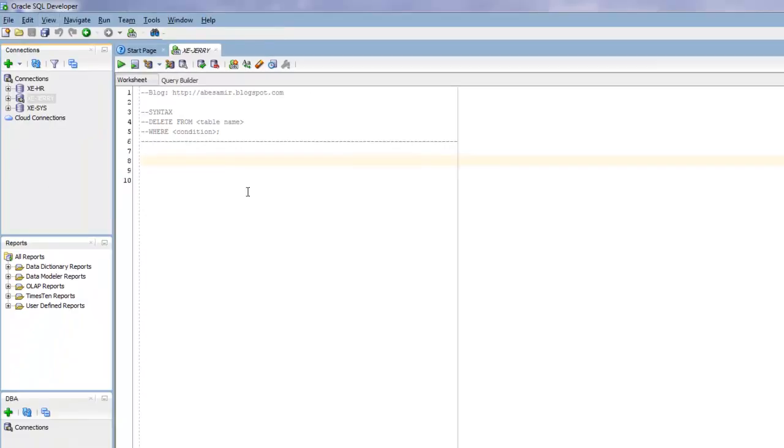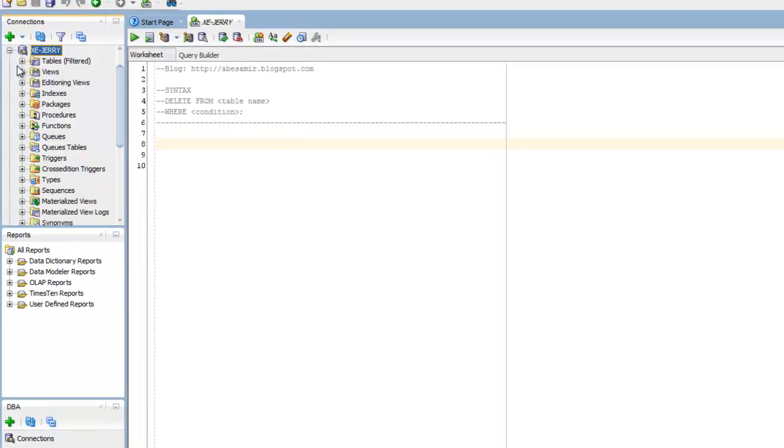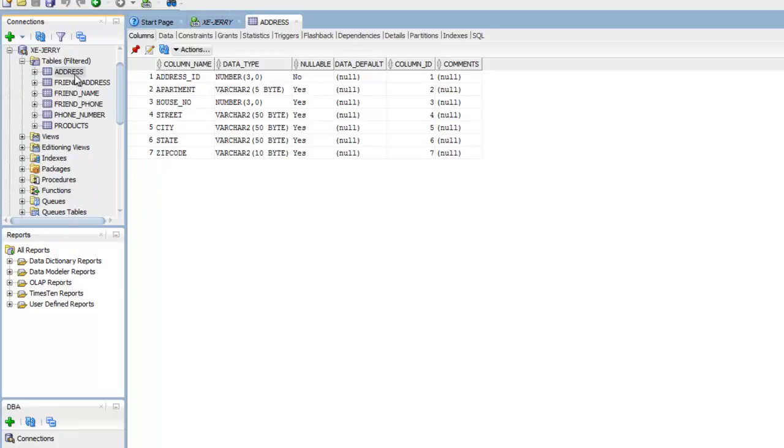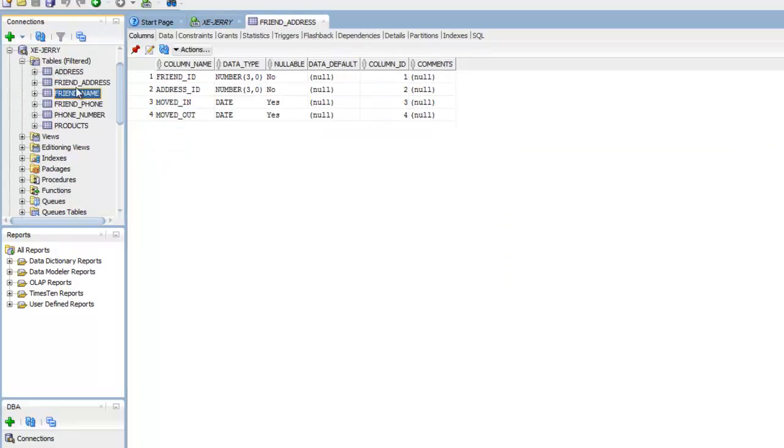Now I've already got my SQL Developer application open. I've got a connection to my local database, and I've called it XEJerry. I've also created a user called Jerry, created some tables, added some data, added some constraints. All that was done in previous videos. So if you're following along, you will get the same results that I am. If not, feel free to go back and check that out.